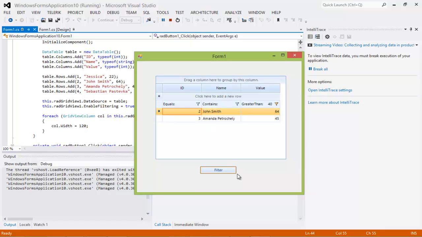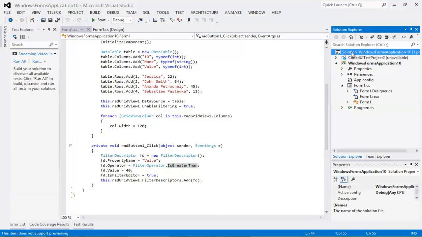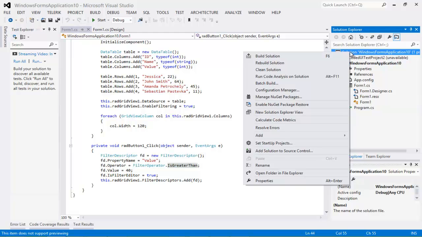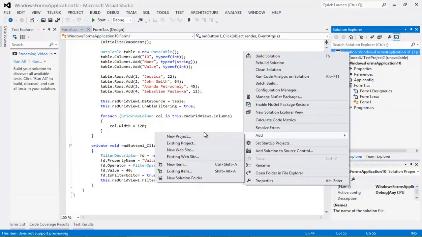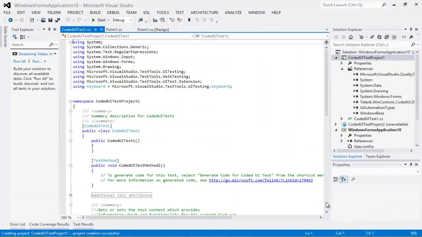Let's go ahead and add a coded UI test to this project. So we're going to begin by closing out of that screen. And I'm going to go back up to my solution. I'm going to right click, go add, go new project, and select coded UI test project, which is under Visual C# test, and we'll leave the default name, and we're going to select OK.